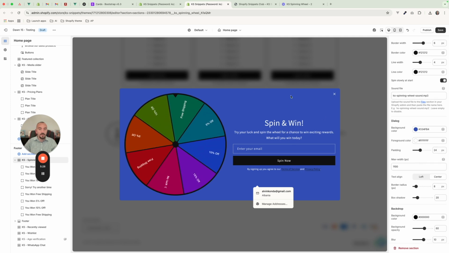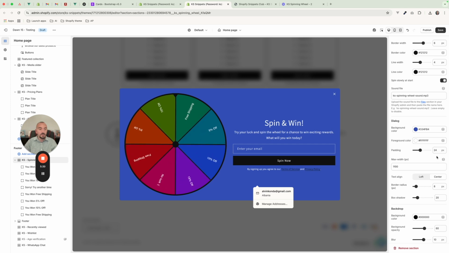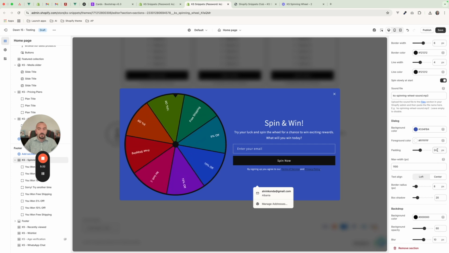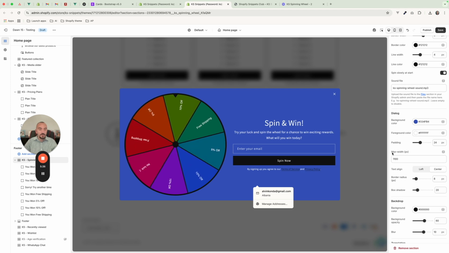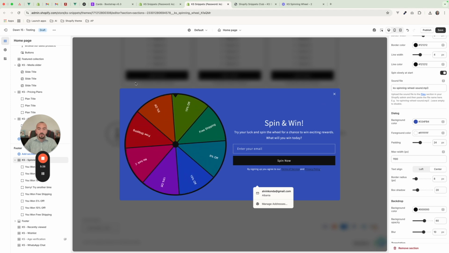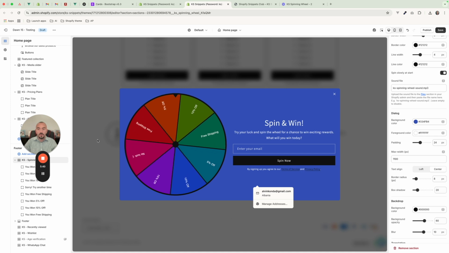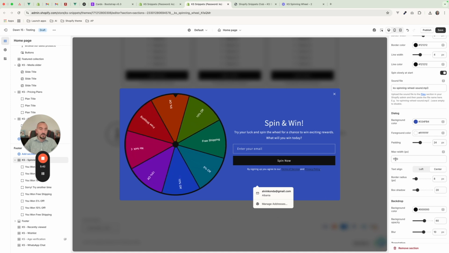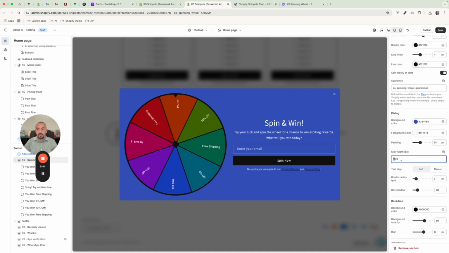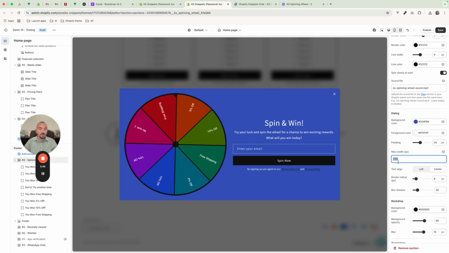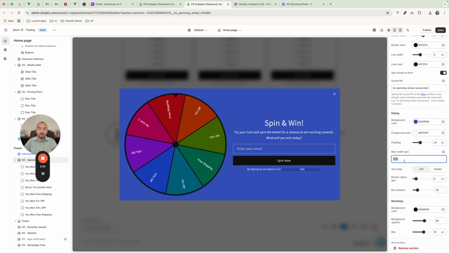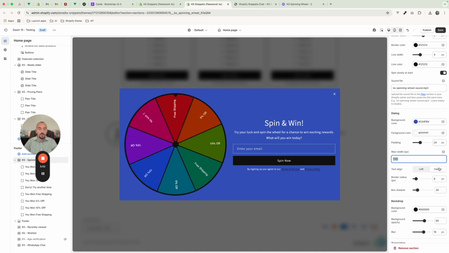We have the padding, or the spacing inside the modal. Normally you don't need to change this. We have this maximum width setting here that you can control to prevent the modal from growing too much. Normally it's 1100, and normally we don't recommend that you change this, but of course you can play a bit and see if it looks better otherwise.